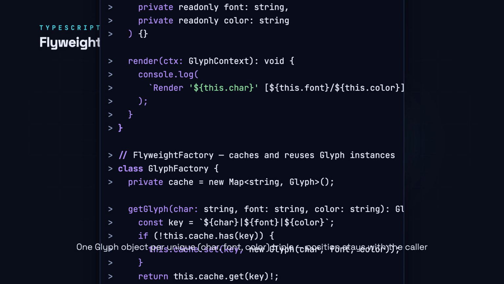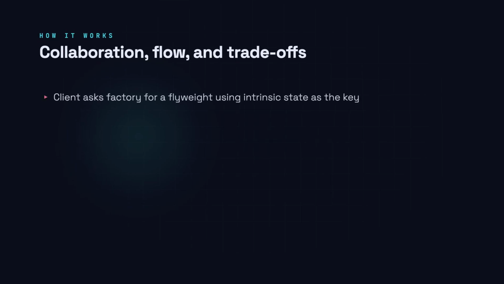Finally, the client splits the word hello into characters. The letter L appears twice, but getGlyph returns the same glyph object both times, so 5 characters produce only 4 unique instances. At runtime, the flow is always the same.